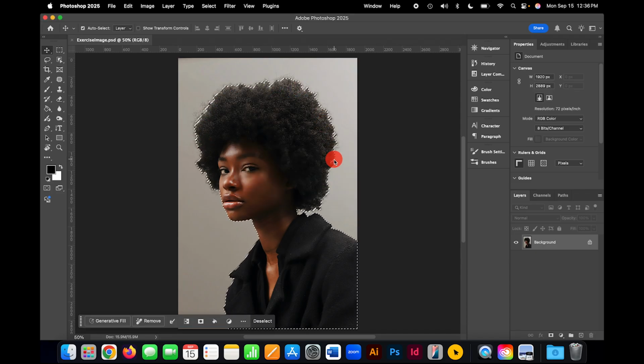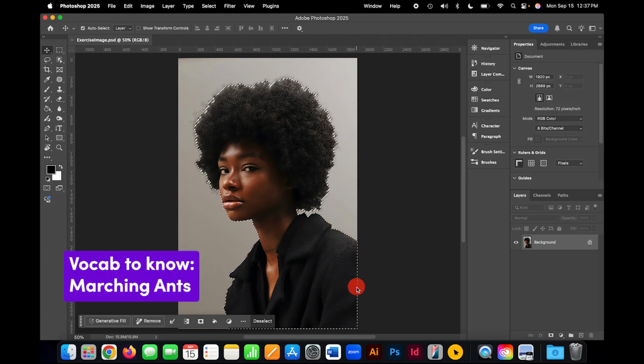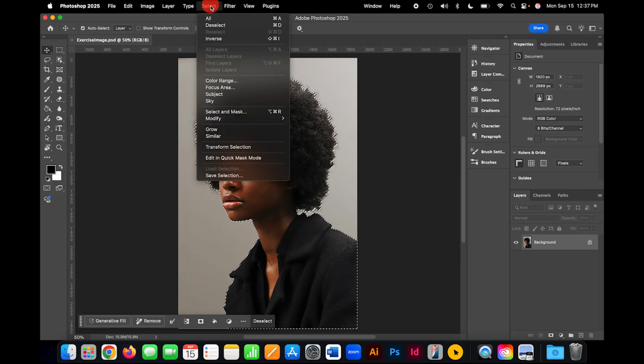Now, there are much better ways to manually select objects with the selection tools. However, this video is aimed towards very early beginners, so I'm going to skim over this and go over selection tools more in depth in a future video. Once you have the object selected, you will see what are called marching ants that indicate the selection. And so now we're going to go to Select, and Mask.